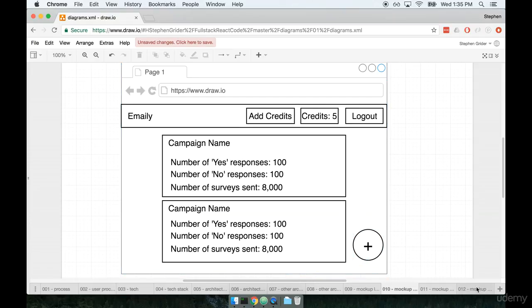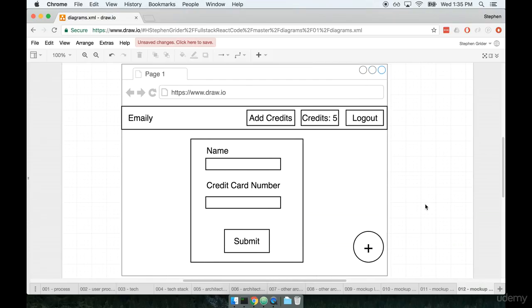Okay, just two other screens. First off, the Add Credits button. When a user clicks on this thing right here, I want to present the user with some type of form that allows them to enter their credit card information and pays us money, right? So when a user gives us their credit card, we will then bill their credit card and give them some number of additional credits.